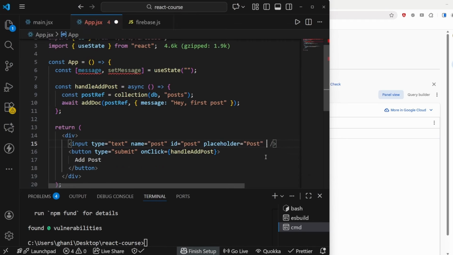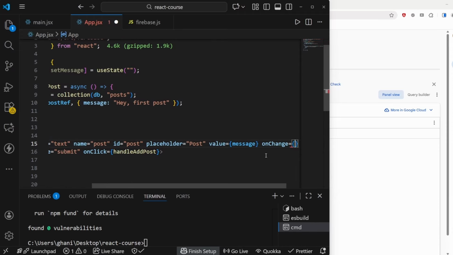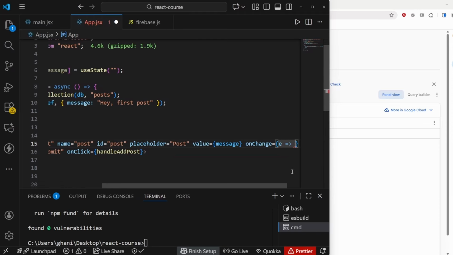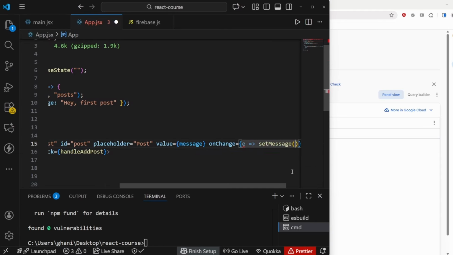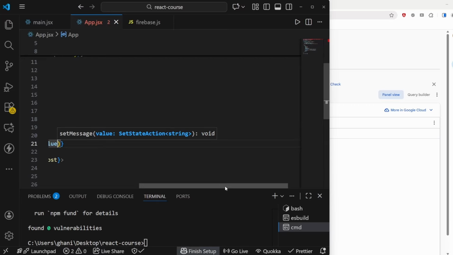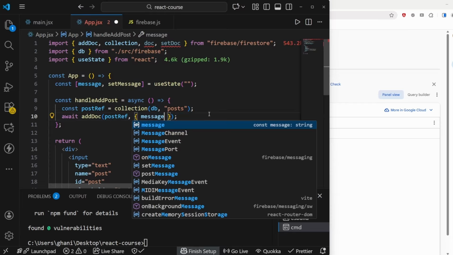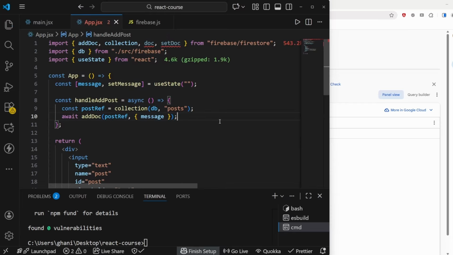Our input will have a value of message, and on change, I'm going to get this event object, and I'm going to set our message to e.target.value. So just a normal useState function to set our message, and now we can use this message right here to set the message inside of this object, like so. And since this and this here is the exact same, and we're using modern JavaScript syntax, we can just leave the second message away, and this is going to mean the exact same.